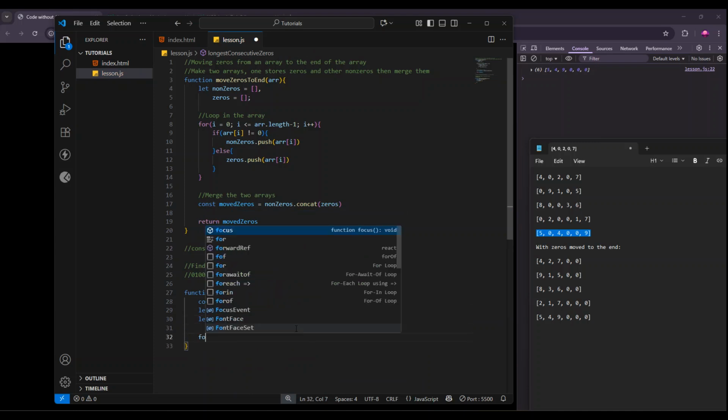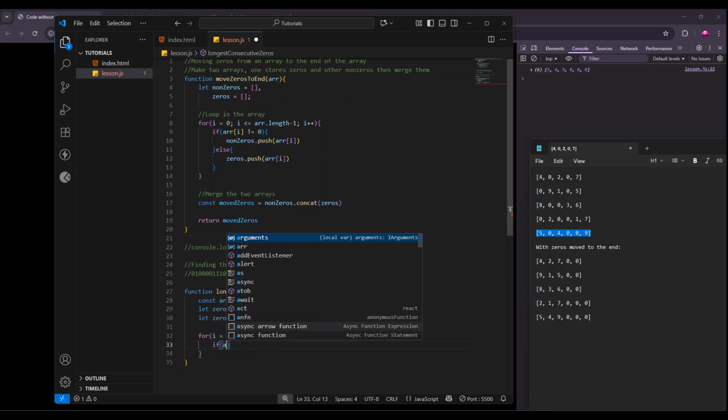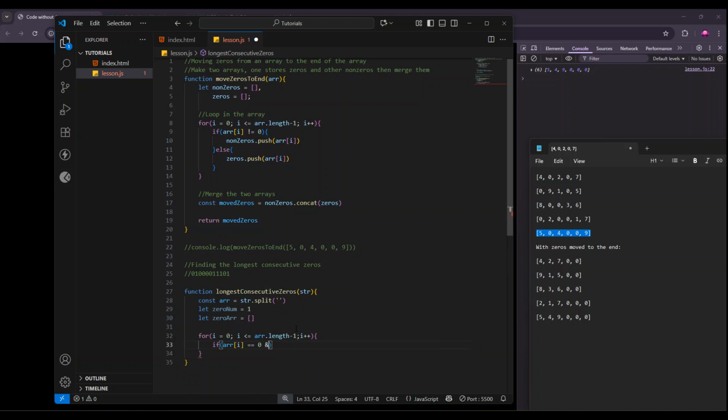I'll declare a variable called zeronum. This will store the number of consecutive zeros we come across in the array. I'll set it to 1, since in this challenge, it is assumed at least one zero is present. I'll also declare an empty array called zeroArray. This will store the consecutive zeros, so we can find out which one has the most zeros.